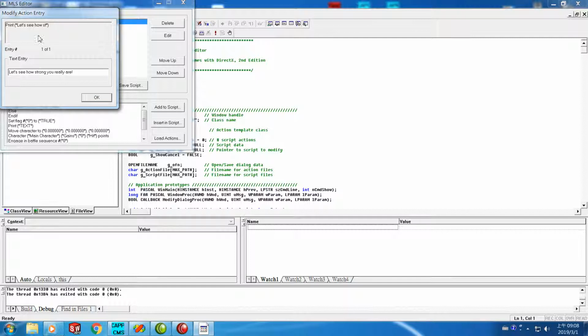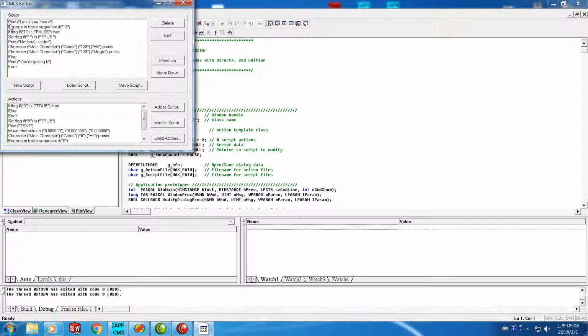This is edit. Modify. Suppose you want to change it to: Let us see how strong you really are. Okay. Then you can see the first instruction becomes, let us see how.